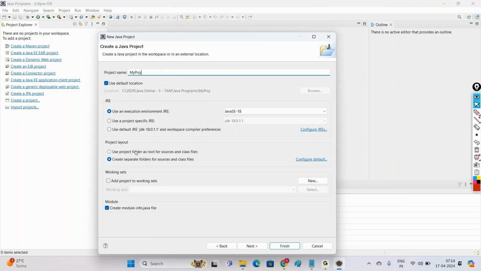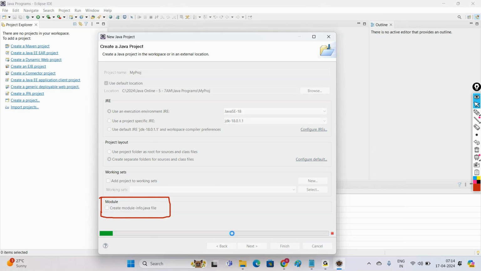Any name, XYZ. Then one more important point. This module we are having, uncheck this. So create module-info.java, uncheck this before you click on the Finish button. So many people will miss out this part. So uncheck this and click on Finish button.